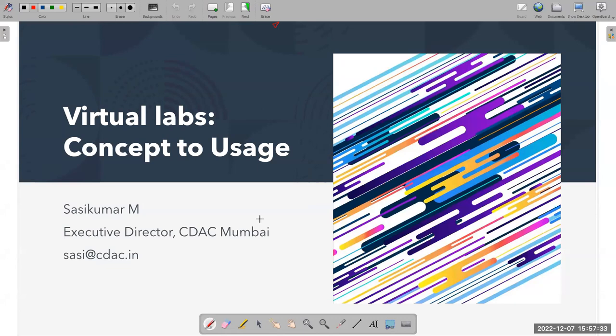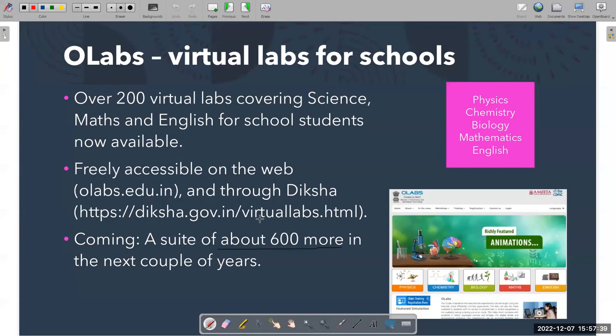So I hope you can see the screen. It says virtual labs concept to usage. As of now, we have about 200 odd virtual labs covering science, maths, English, etc. for classes 6 to 12, but mostly the higher classes 9 to 12. These are currently available on the portal, olabs.edu.in or the diksha.gov.in virtual labs portal.